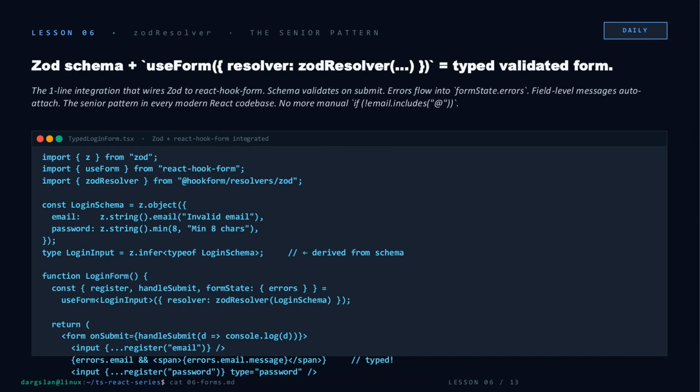And here's where the magic happens. One line wires Zod into React Hook Form via zodResolver. Notice what we're not doing. No manual if email includes at sign, no handwritten error state. The schema validates on submit, errors flow into form state automatically, and because we passed login input as the generic, errors.email.message is fully typed. One schema, runtime validation, and compile time types, 0 duplication. This is the senior pattern.